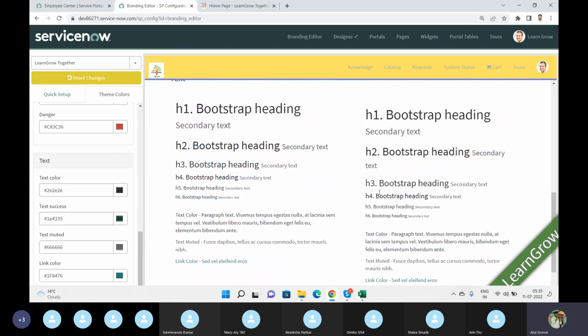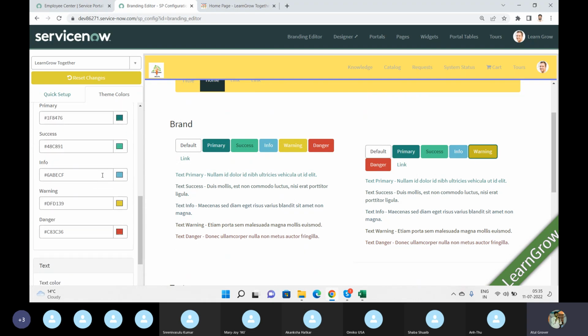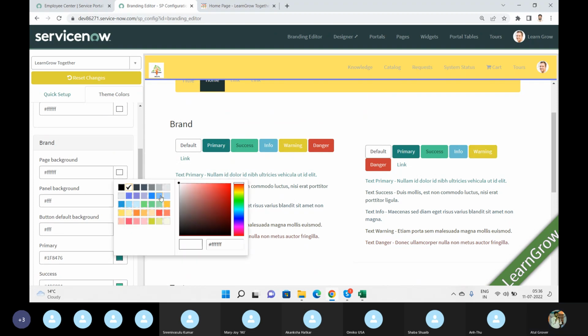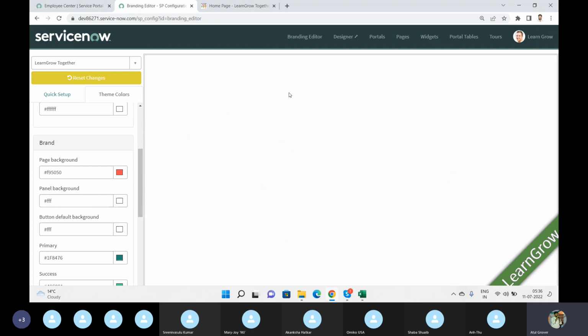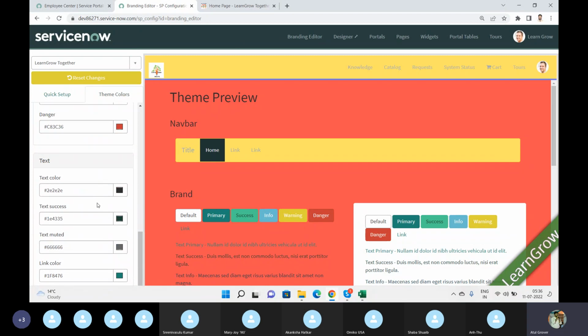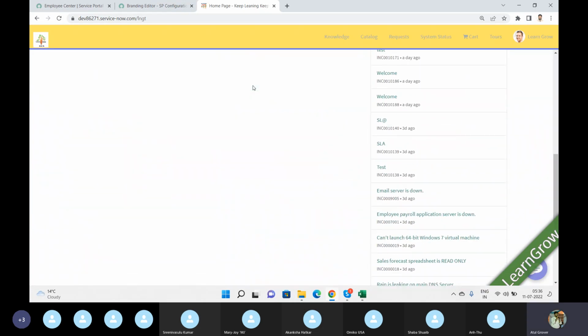And in this part, you're able to see what this means. If you want to go for the primary, you can click on the primary. Go to success, you can go for the success. Info, warning. Let me show you something here. Let me change the page background like this. How the page will look like. And see, there's no save button here. If you reload my form here, see, it has been changed now.